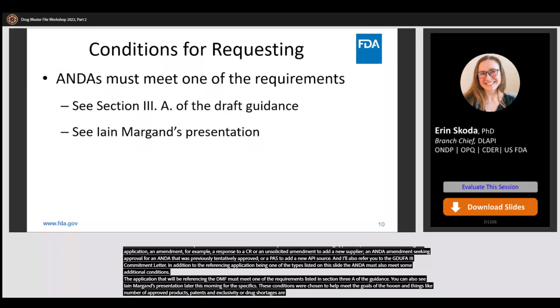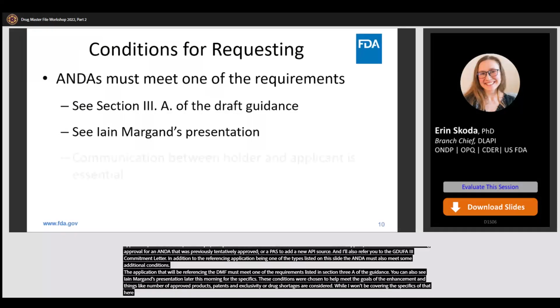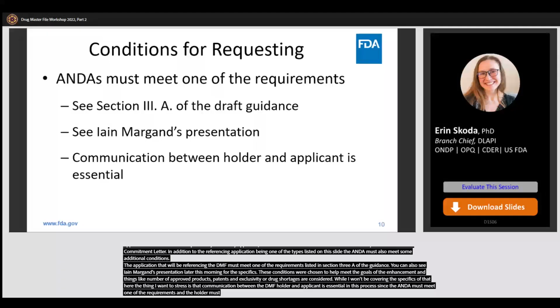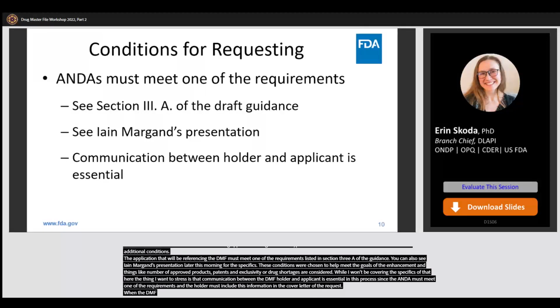While I won't be covering the specifics of that here, the thing that I want to stress is that communication between the DMF holder and the applicant is essential in this process, since the ANDA must meet one of the requirements, and the holder must include this information in the cover letter of the request. When the DMF holder submits the request for prior assessment, there are some key items that also need to be included.